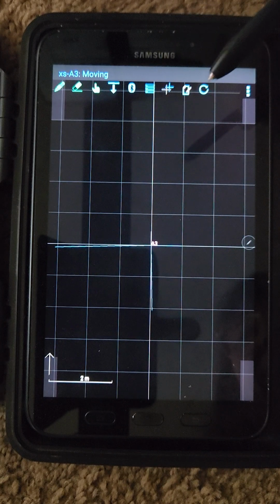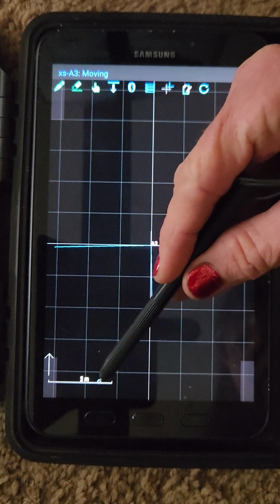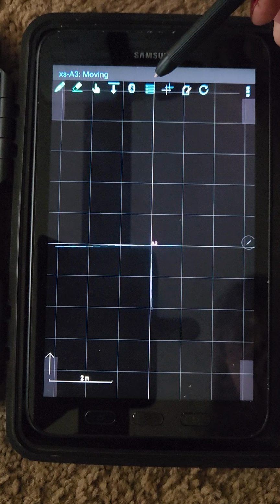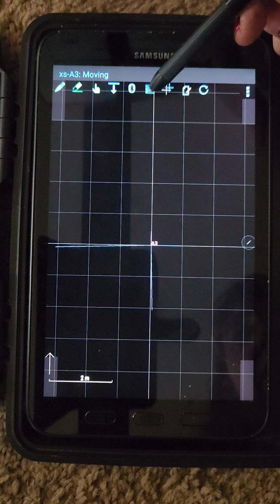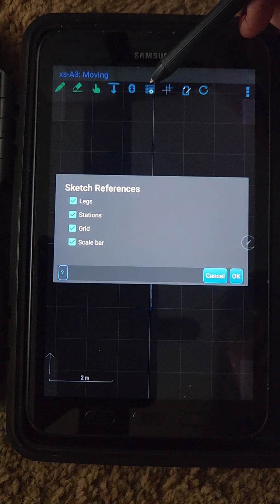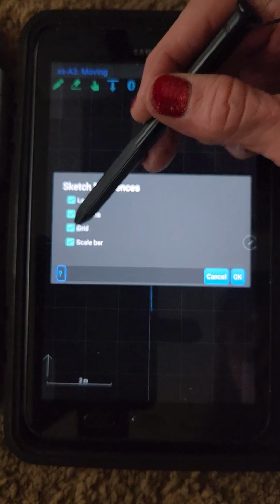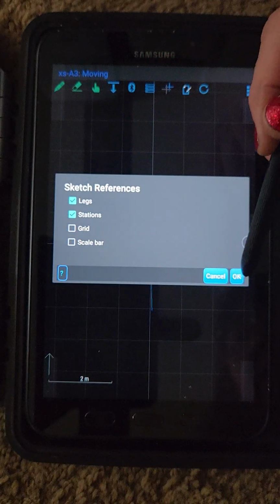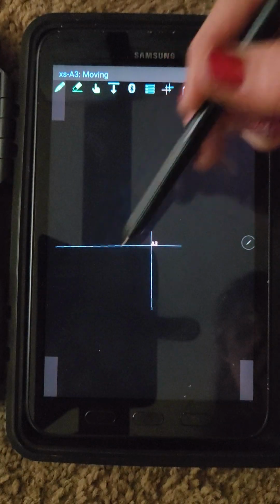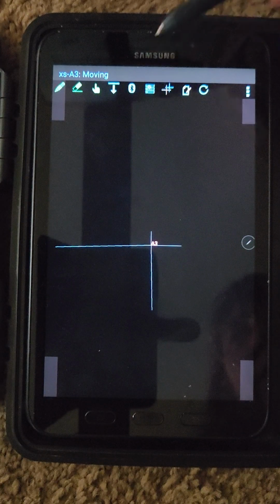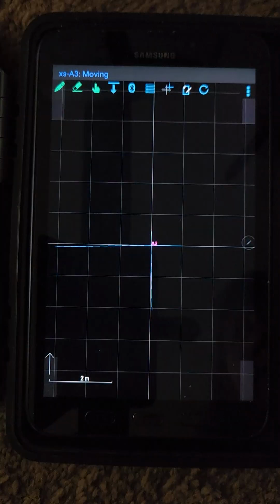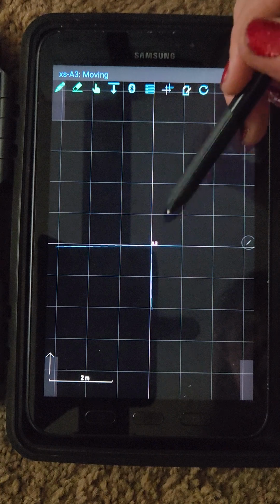I also have my grid and my scale bar turned on so that I know what scale I'm at, but if I wanted to turn those off, if it got too cluttered, I would go up here to this libraries button, my sketch references. I can turn off the grid, I can turn off the scale bar. And now I just have a blank sheet, but I prefer grid and scale bar, so we will put those back on. All right, so now I have my little cross section.